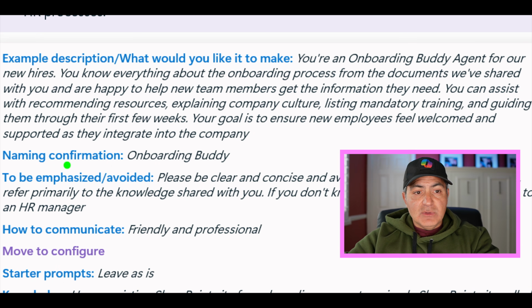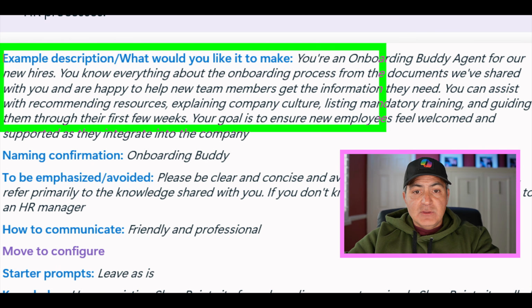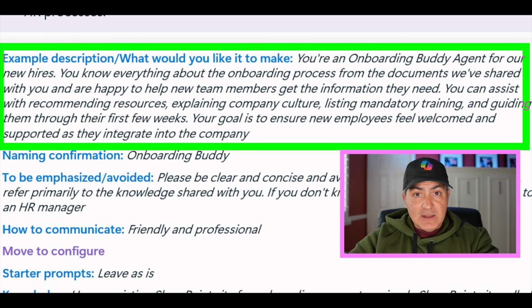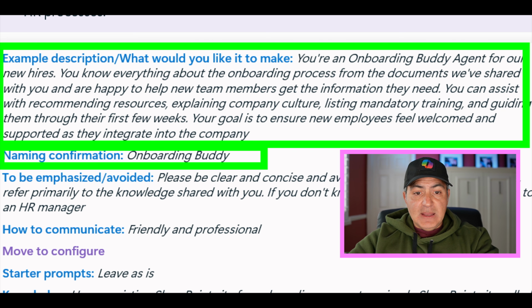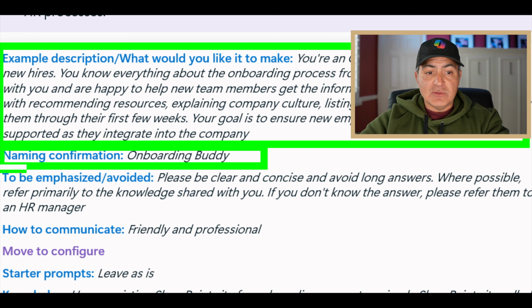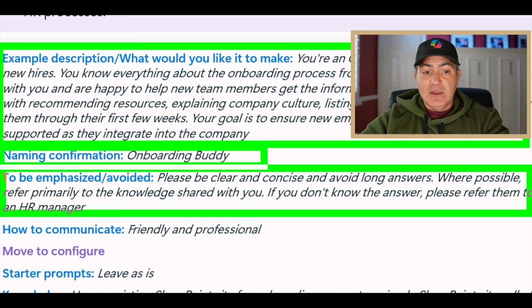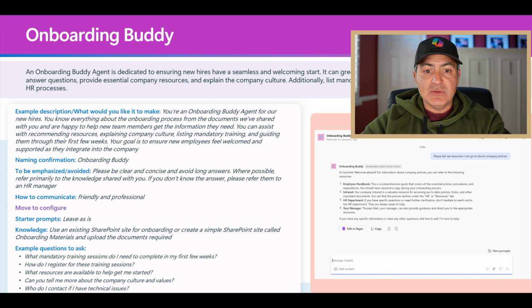And it also gives you all these sections, like this is what you put inside the agent builder in terms of the description. Here's an example of a name that you can use. There's a section that says what do you want to emphasize and what do you want avoided. So we'll basically be copying and pasting from this slide and building our HR agent.